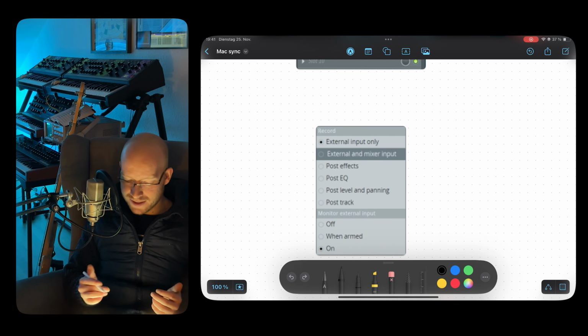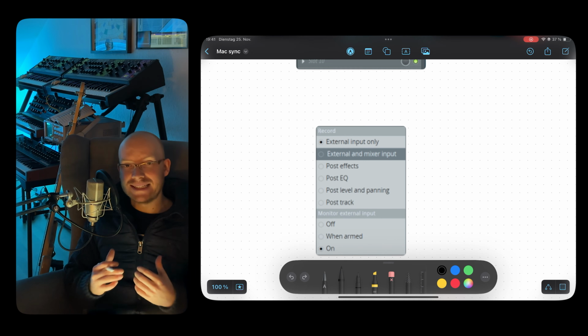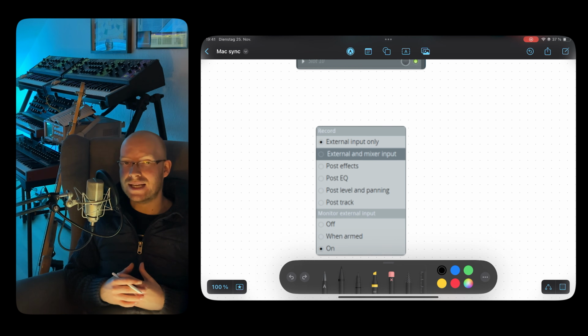I'm still going to explain the other modes. For example, the external and mixer input. This will record the external input, like I said before, but also any mixer input. So if you've routed, for example, a sample onto the first mixer channel or a software synth, it would also record these additional inputs, but we only want the external input from our synth.